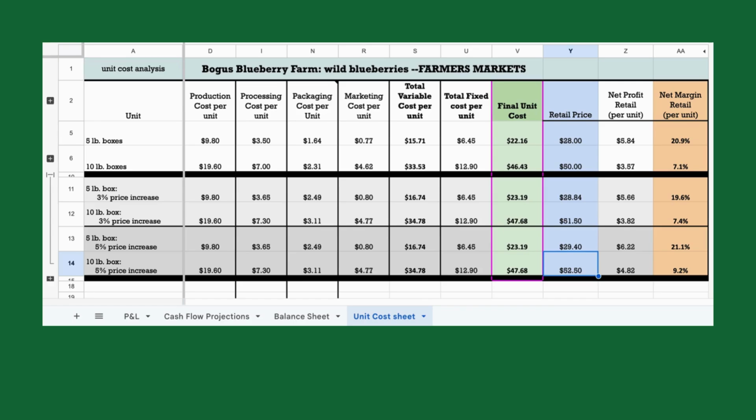But of course, in the real world, I don't think you're going to go to farmers market and sell something at $28.84. And maybe you can't break $50 as a ceiling as the price of what customers will pay for a 10 pound box. I don't know. So let's consider a final option, a likely scenario.